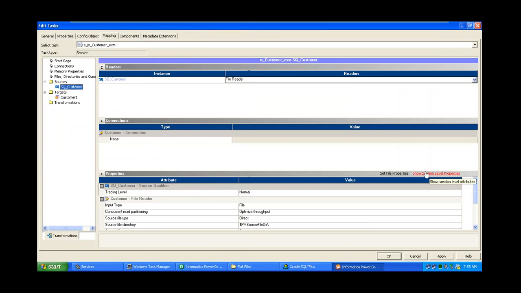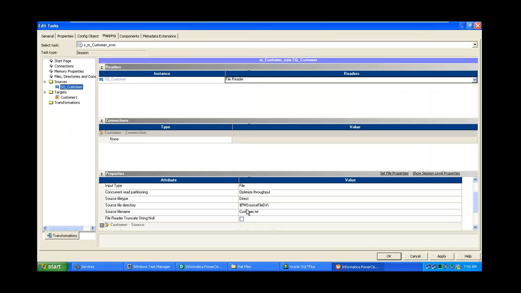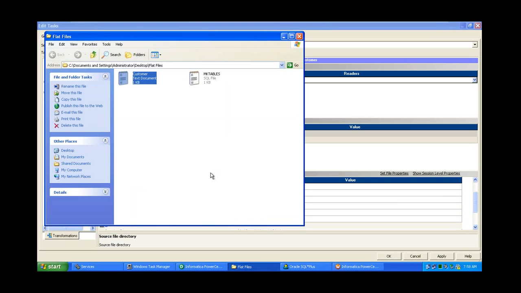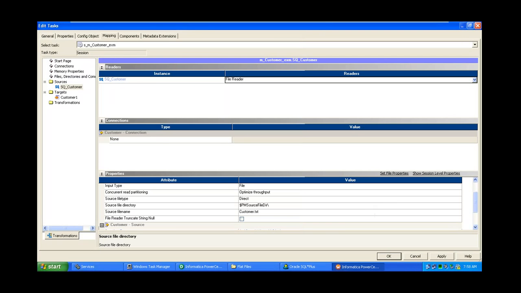Okay. Now come down. I will tell you here. Here source file type is there, and then source file directory, and then source file name. Observe the file name. What is the file name? Customer.txt. Exactly. Customer.txt. That is the file name, right? The same file name is there. And what is the source file directory? That something is there. So this directory we have to copy and paste. Now copy the directory and paste it here.